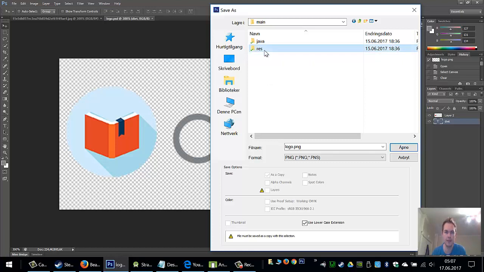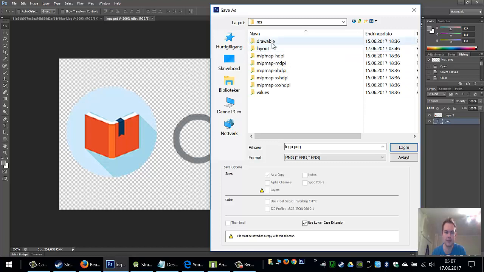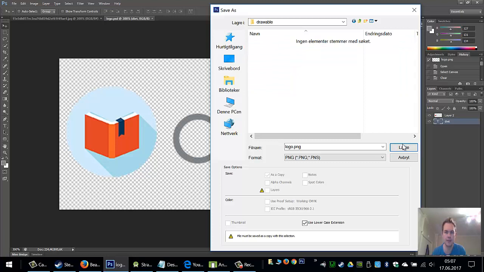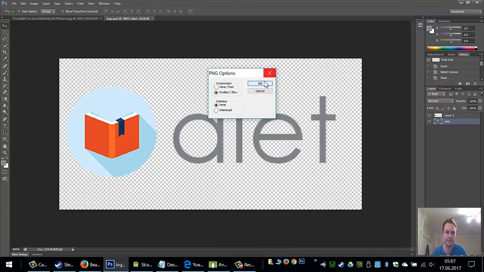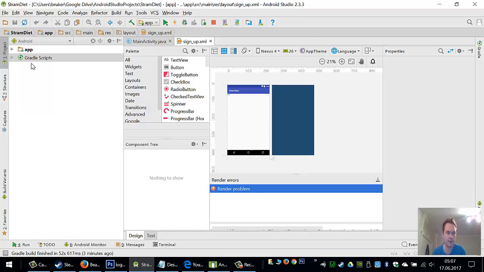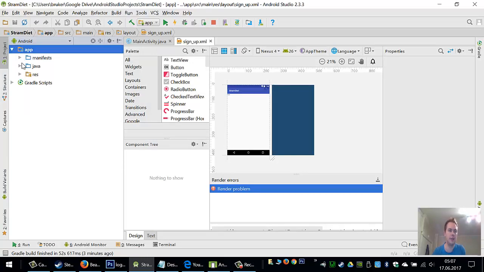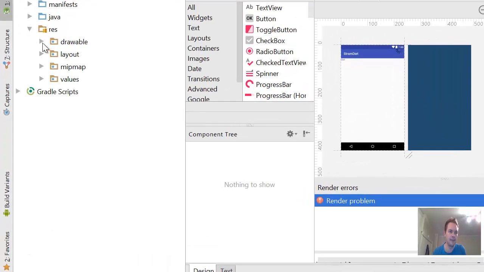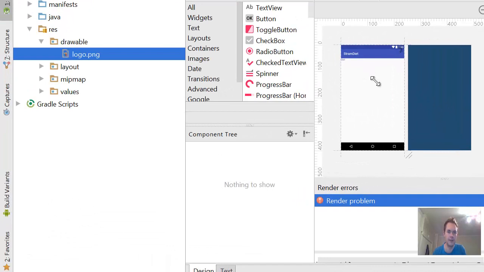main, res drawable, it's logo.png. Then I'm going to go back here, and it should be in this folder now. And here it is.